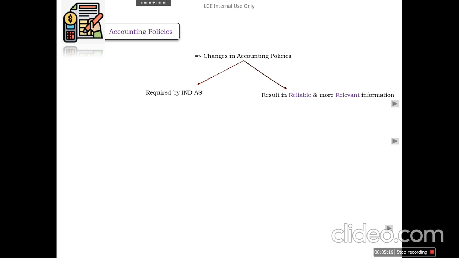If we look at changes in accounting policies, a policy will be changed if it is required by the Ind AS, or if it will result in reliable and more relevant information. Only in these two cases can we change the accounting policies: if the change is required by the Ind AS, or if it will result in reliable and more relevant information. So let's take some examples about it.